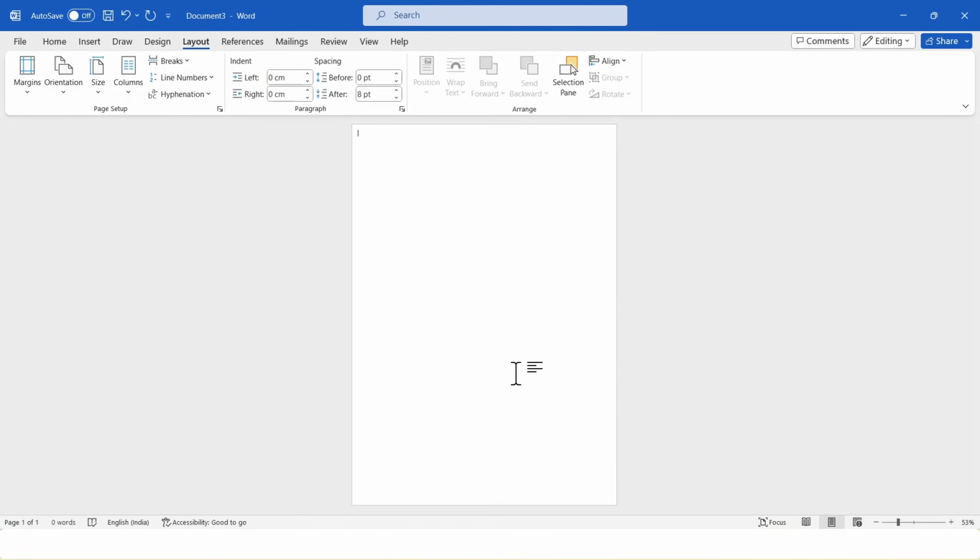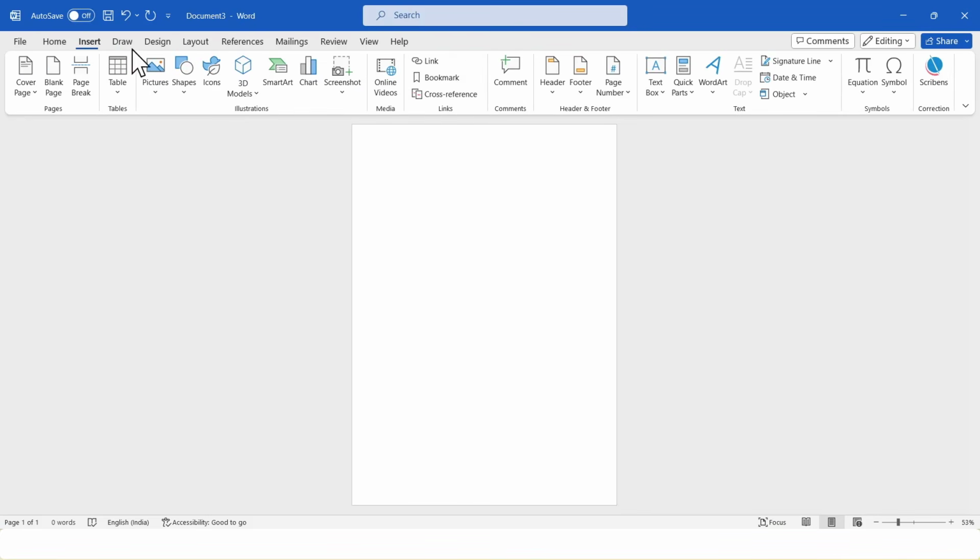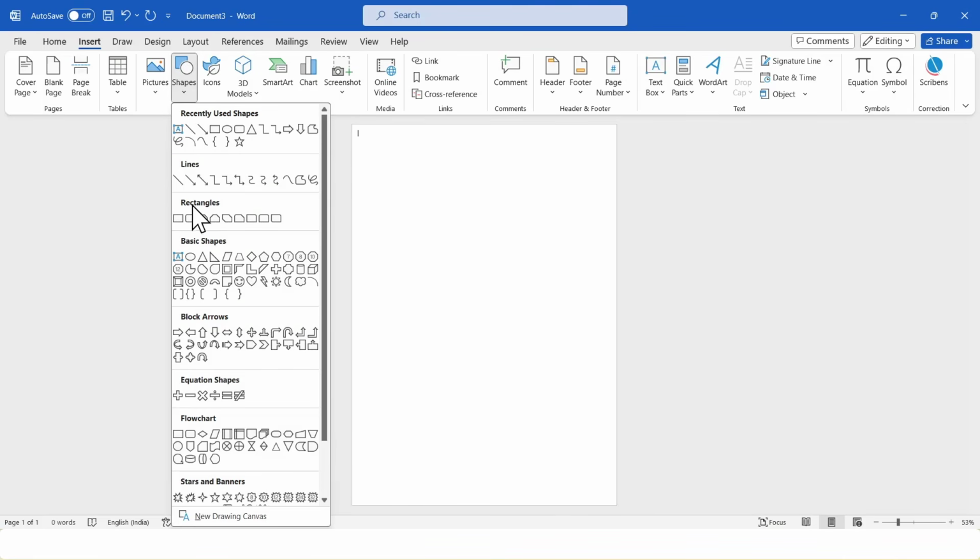Now, I'll start designing the flyer. First, I'll create the flyer background. For that, I'll insert a rectangle shape. To insert the rectangle, I'll go to the Insert tab, select Shapes, and then choose Rectangle. Now, I'll draw the rectangle on the page.